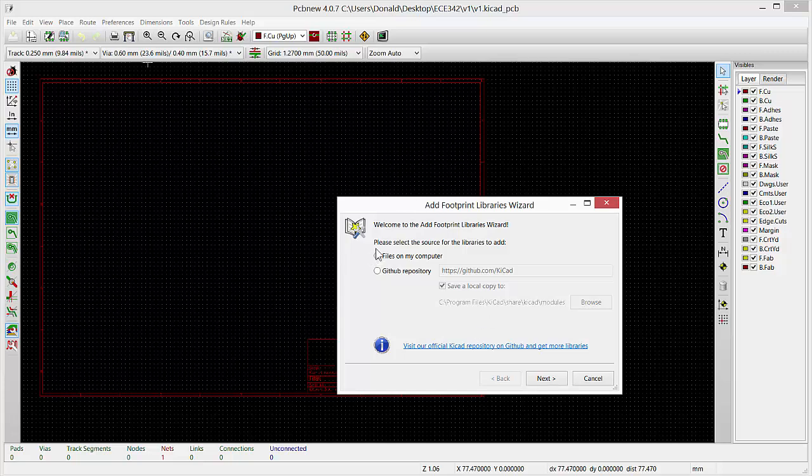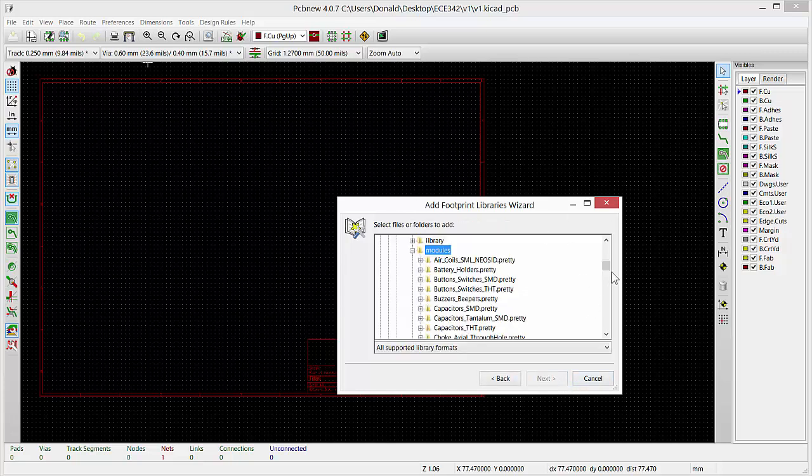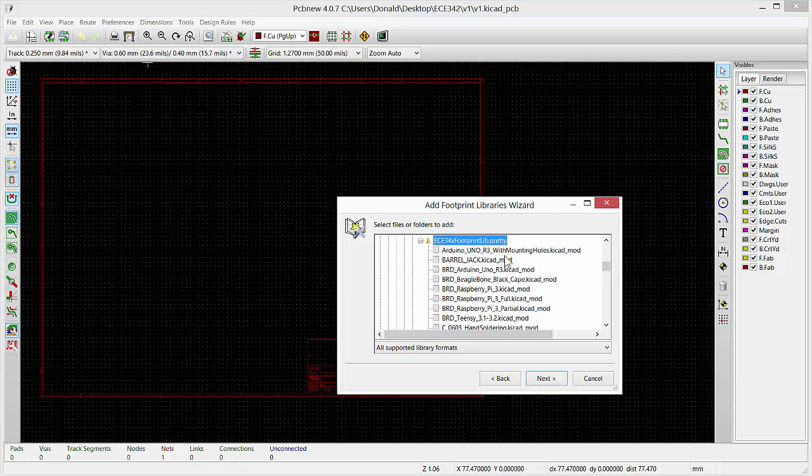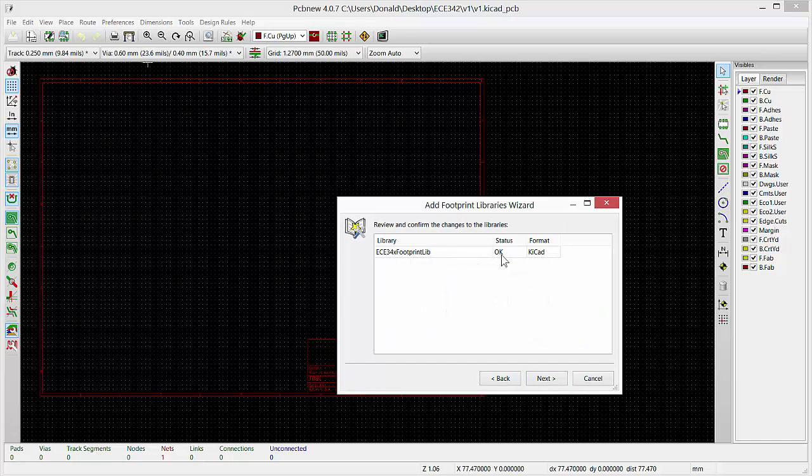In this case, I'm going to do files on my computer, and specifically I'm going to browse to the library files on my desktop. They're local to this location. There we are. They're local to this drive, and this is the same space as we downloaded before, this ECE342 directory, KiCad lib, and the pretty parts. So all of these below are going to be added. So we bring that in, it says, yep, status okay, format KiCad, great.